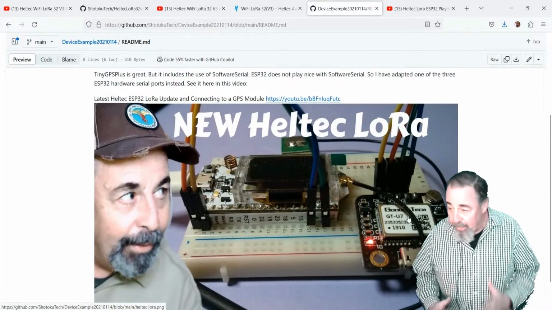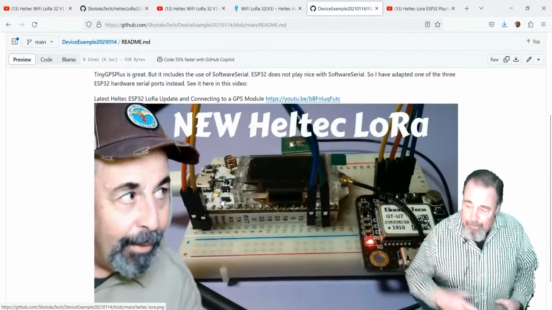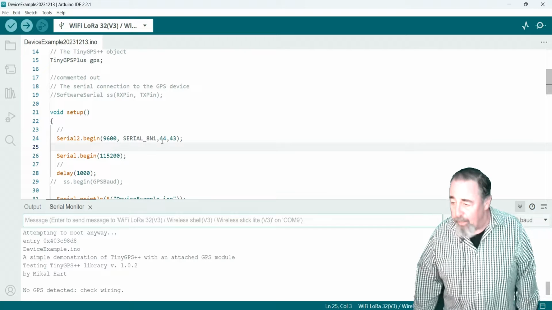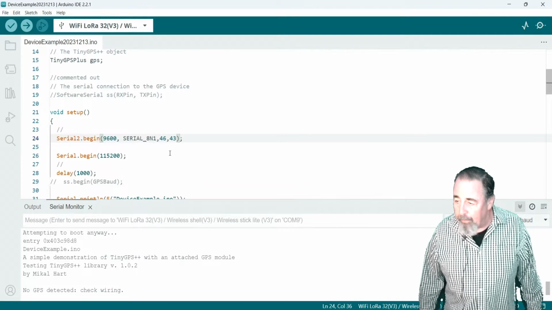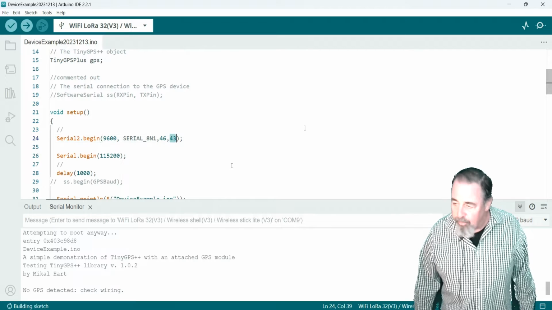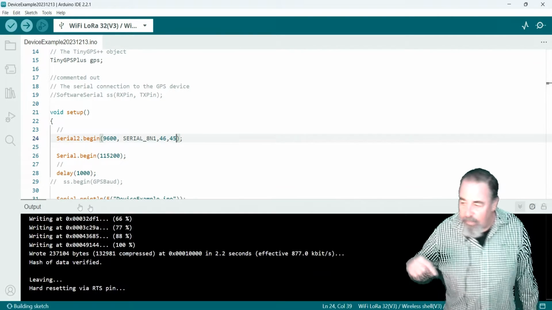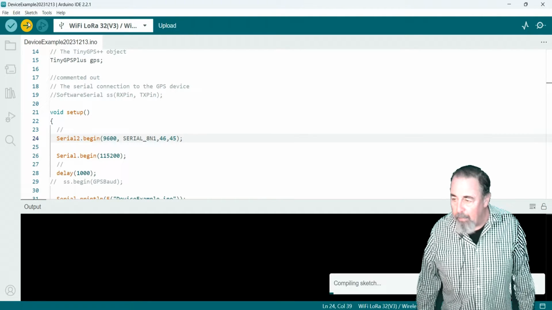Like I say, the sketch that I'm using is remarkably simple. It's just taking the GPS data on the serial one and putting it out serial on the USB port back to the PC to be read in the serial monitor. So I'm changing the pins 44 and 43, that's RX and TX, to 46, 45, RX and TX. Let's go ahead and send that.